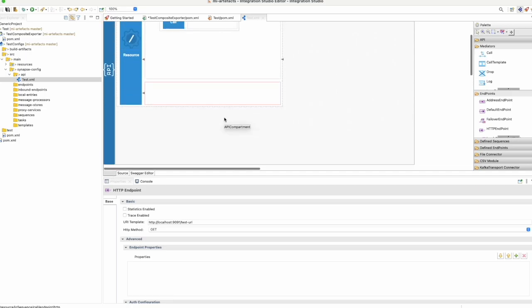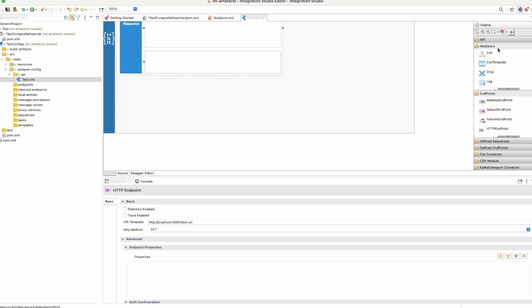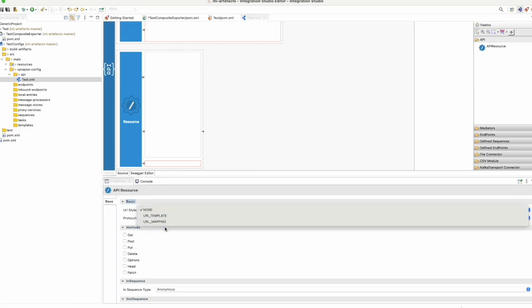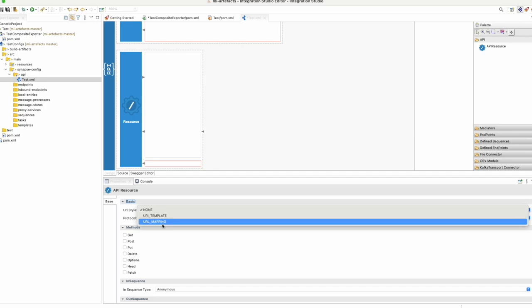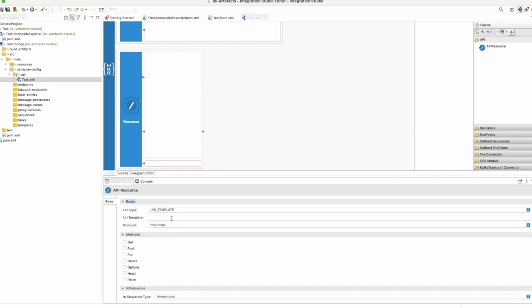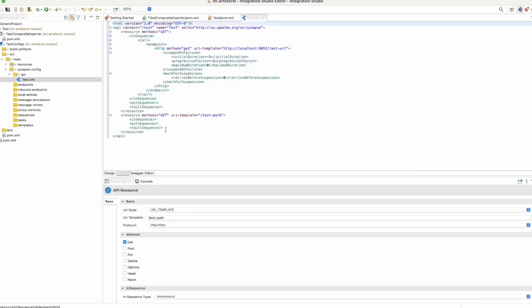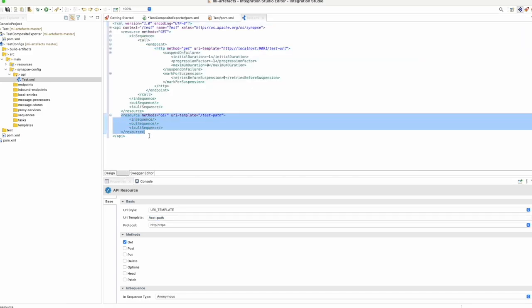Since we have only one resource, you could drop another resource as well. If you need some paths in the API, you can have a URI template, give a test path here, and mention the method as well. Once you save it and go back to the source view, you can see the other resource that you added as well.